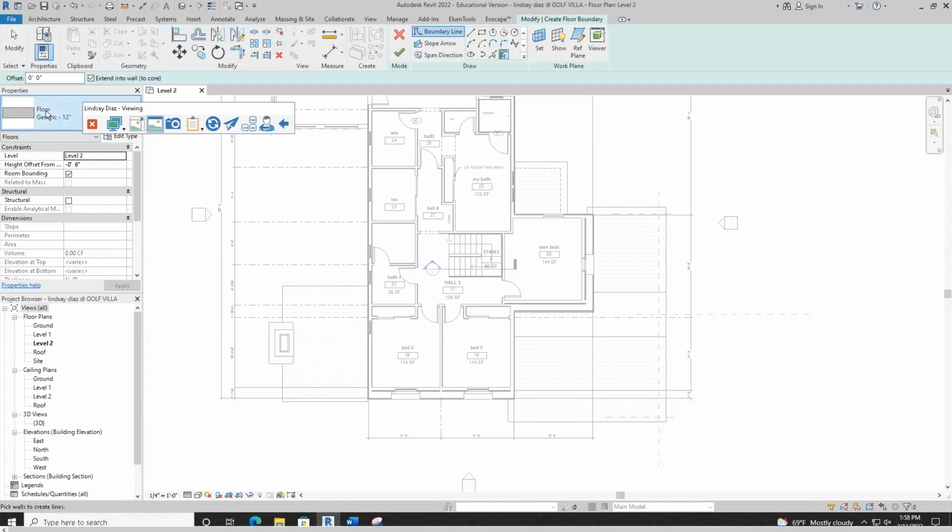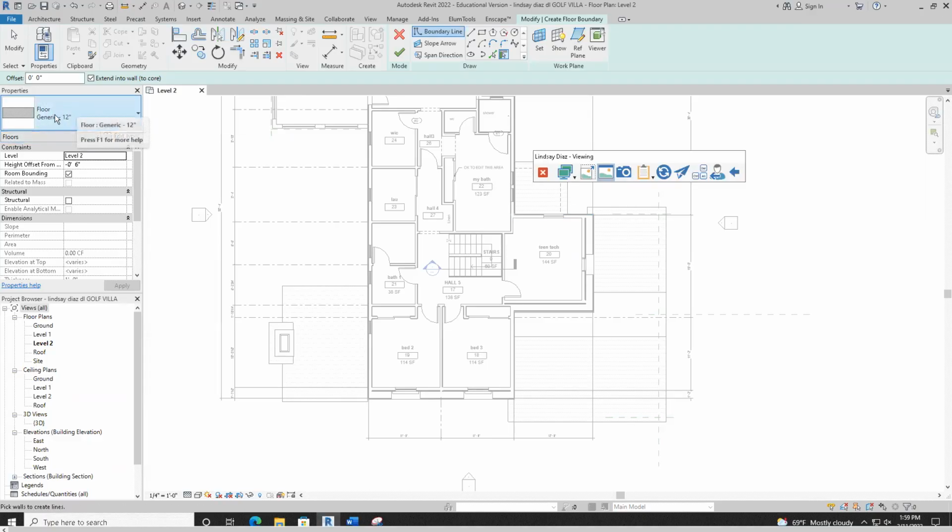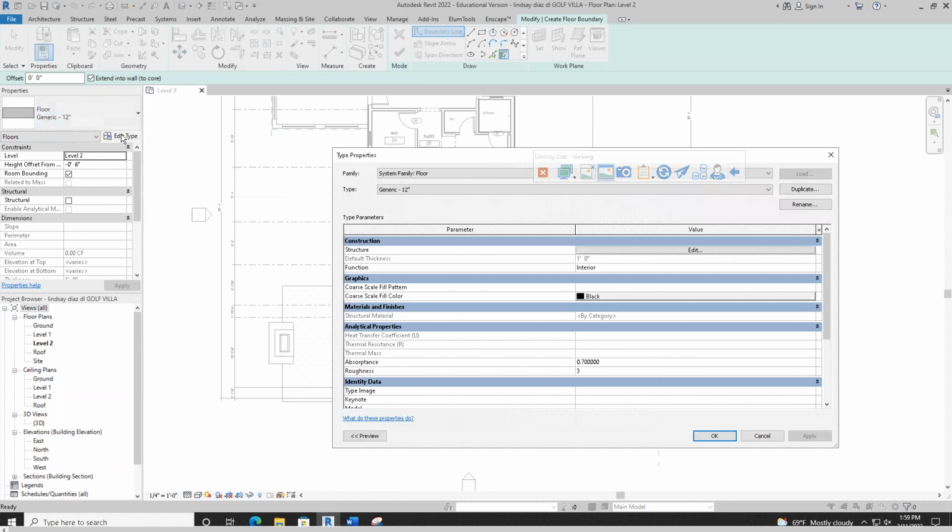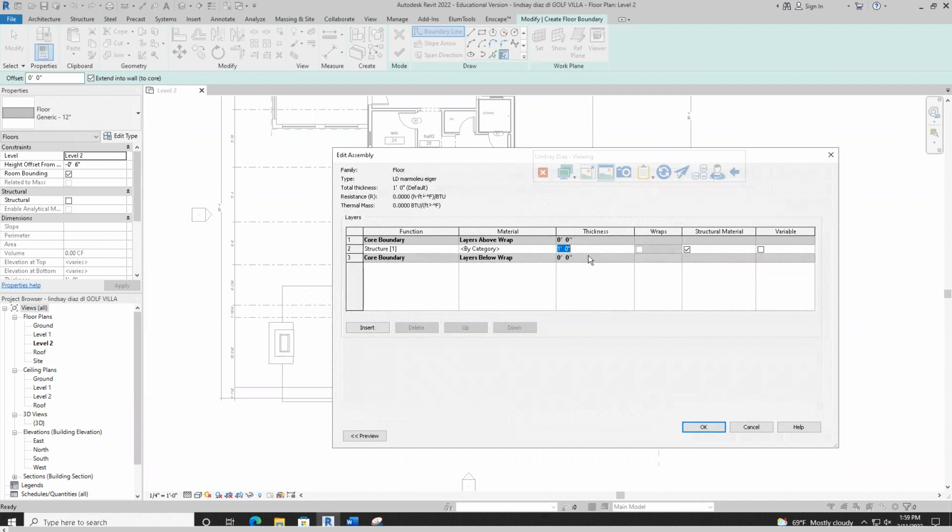Lindsay, let me just see what you have here. So you haven't set your floor up yet, so you still need to do that. So I know you're in the boundary right there. So you're going to edit type and duplicate. So give it a name, your initials, and then whatever it is. Good. All right, and then hit OK. Now you've got to come over to the edit button. Now there's your thickness and there's your material.